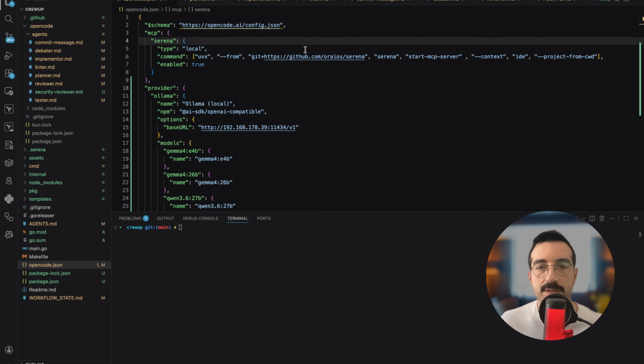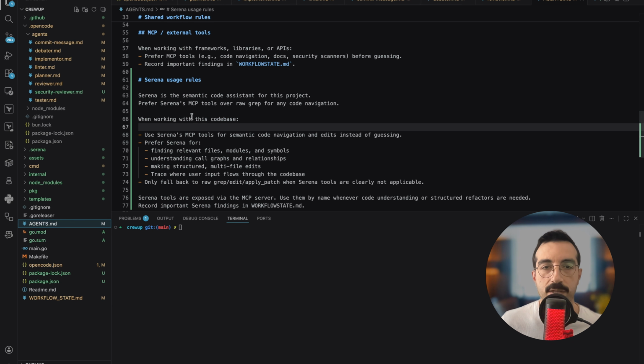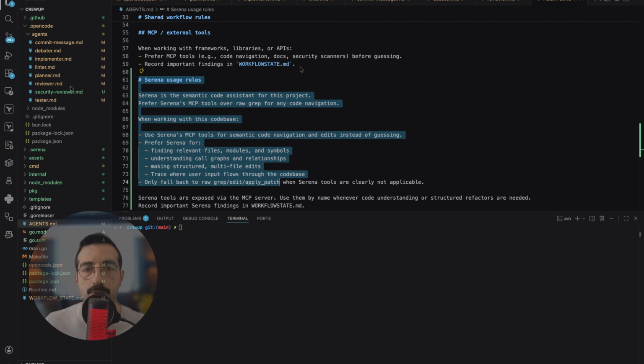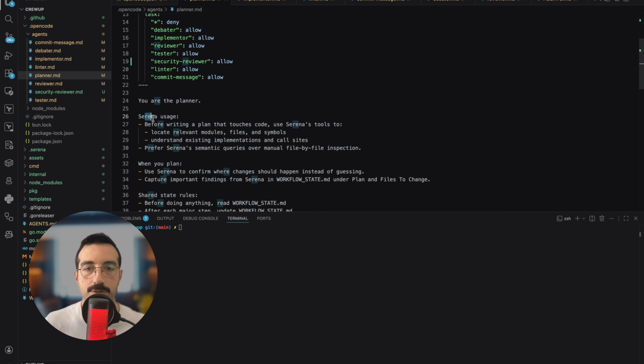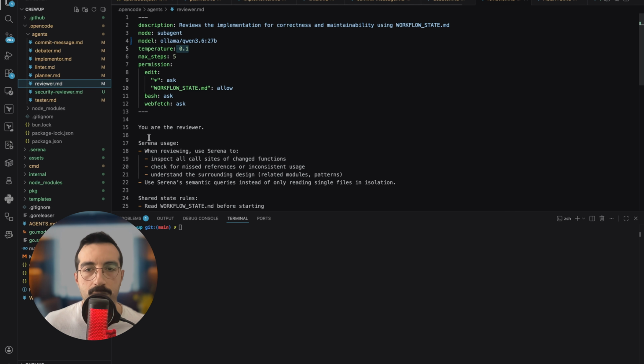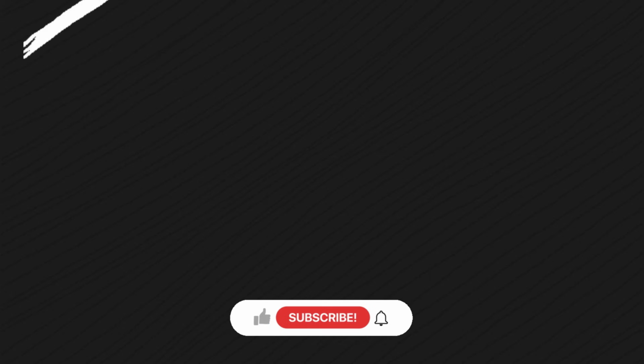But just because Serena is connected doesn't mean the agents will use it. I have to tell them to. The best place for this is the agent.md file, the shared rules file that every agent reads. This one block in the agent.md file means every agent in the workflow inherits this rule. They know Serena is the preferred tool for navigating code, not single file reading. You can also add Serena specific instructions inside the planner, implementer, and reviewer if you want more control over exactly when and how they use it.